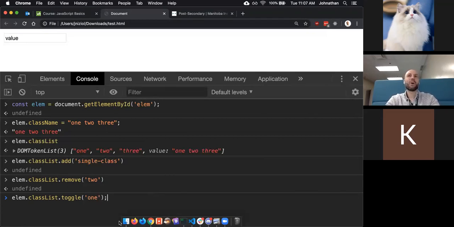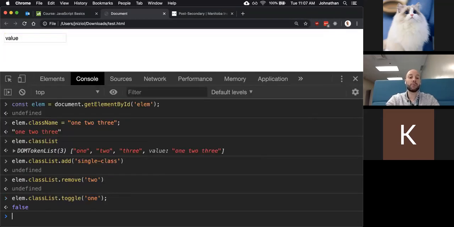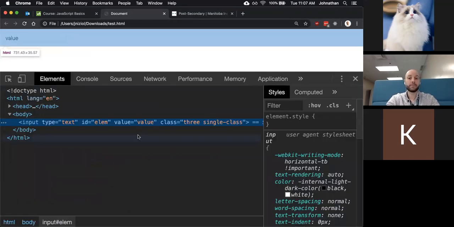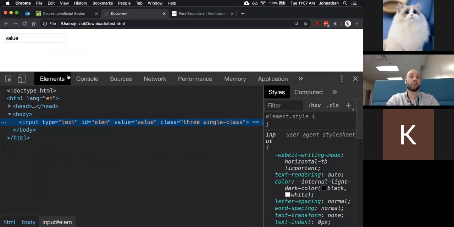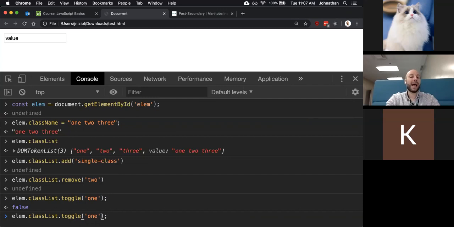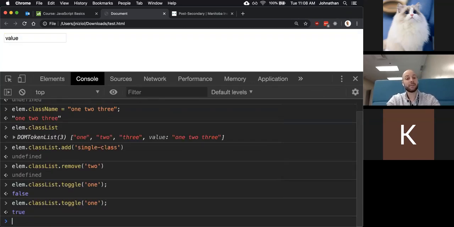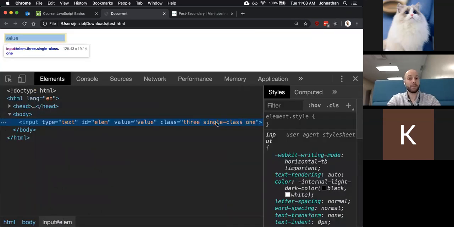Toggle does one of 2 things. If the class already exists, it will remove it. So in this case, the class 1 already exists on this element, and so toggle removes it. And it's gone. And it also returns something, tells you whether or not it added it or removed it, whether it exists or not. If it doesn't exist, which it doesn't exist right now, it adds it. And so it's back. The order of classes don't matter, so don't worry about that.